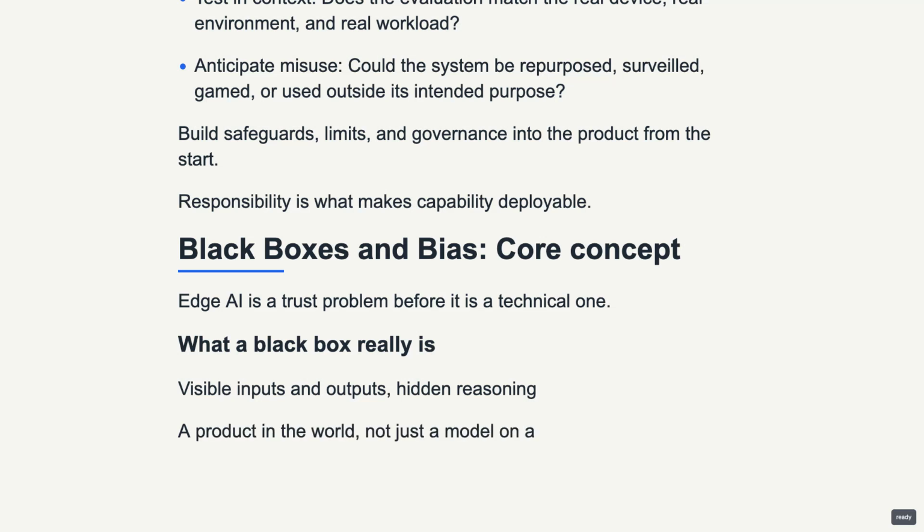That difference matters because the system sits in a room, on a road, or inside a body, where other people may depend on it or be affected by it. When something goes wrong, the team may not have enough evidence left to reconstruct the event.